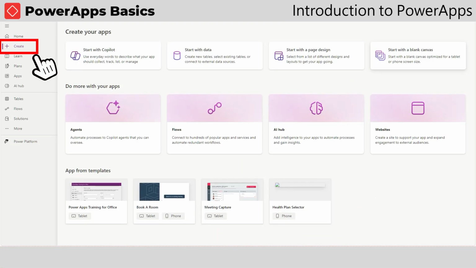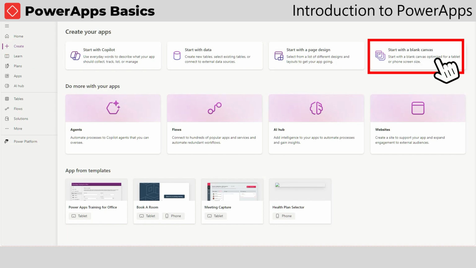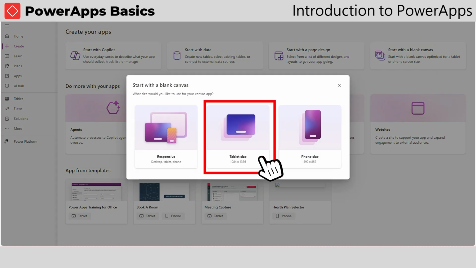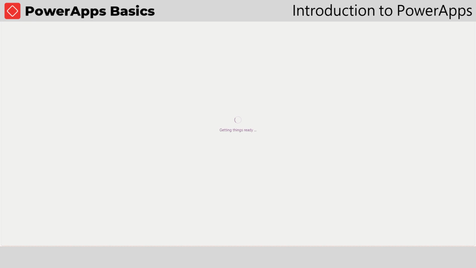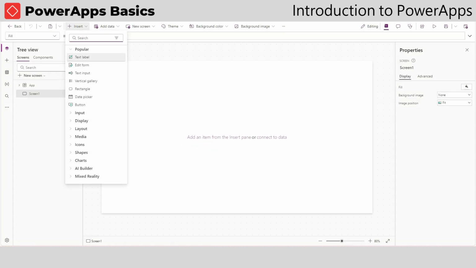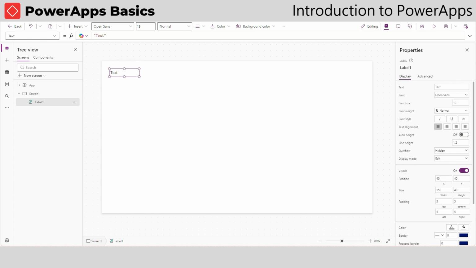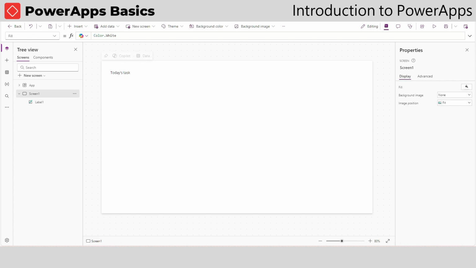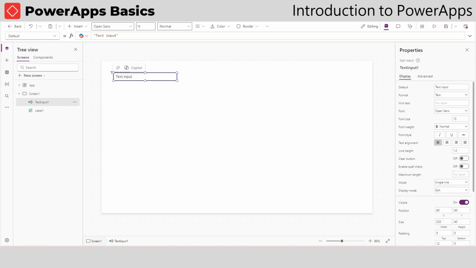In the Power Apps page, click Create, then start with a blank canvas. Then click Tablet Size. Insert text label. In the text value, type today's task. Insert text input. In the tree view, rename the text input to Taskinput.